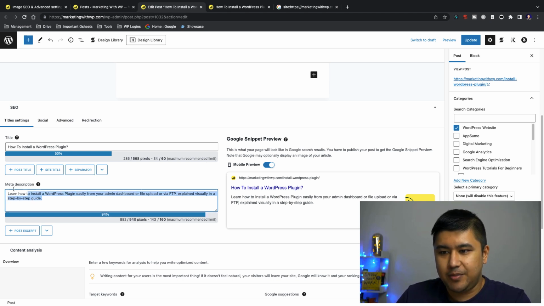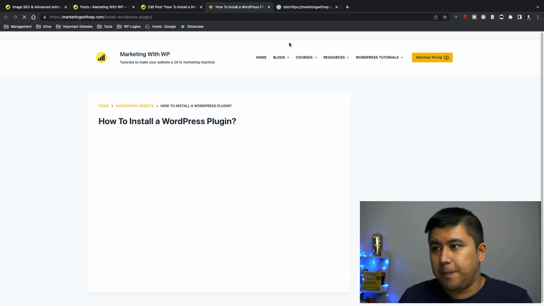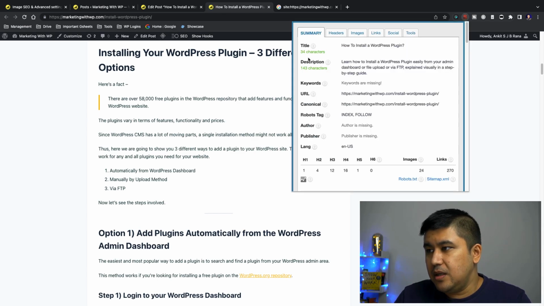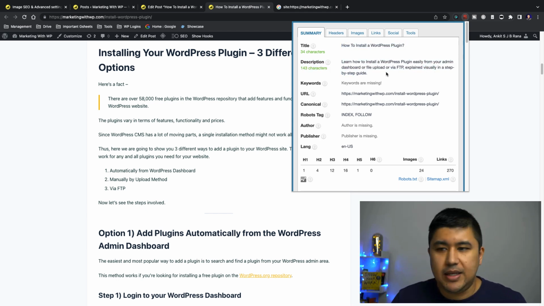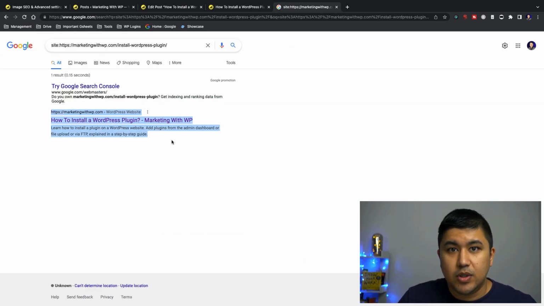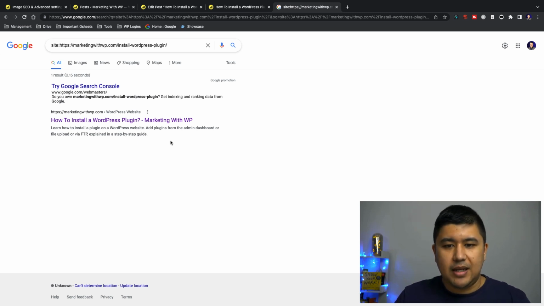You know how I updated this: learn how to install a WordPress plugin easily, step by step. If I refresh this front end content, you will see the same thing: how to install a WordPress plugin easily from your admin dashboard or file upload, explained visually step by step. So easily and visually was what was added, and it's there. That's literally what it is. It's updated, and that's what's going to be indexed by Google, so next time it will say easily and visually, step by step. So that's how you control meta title and description in SEOPress.